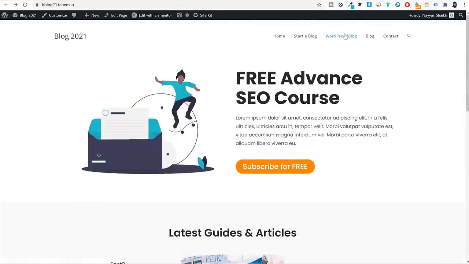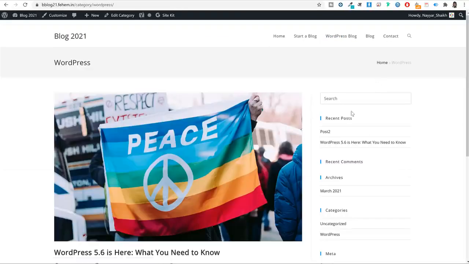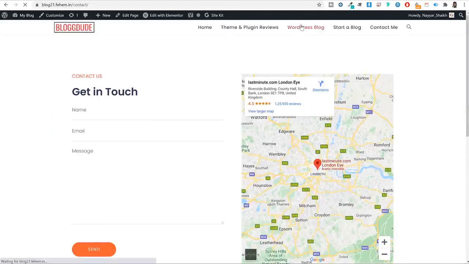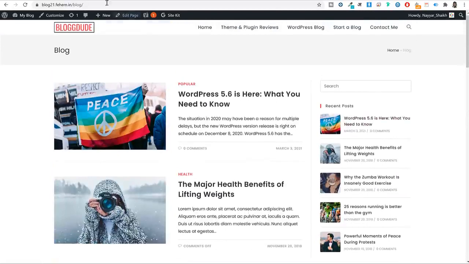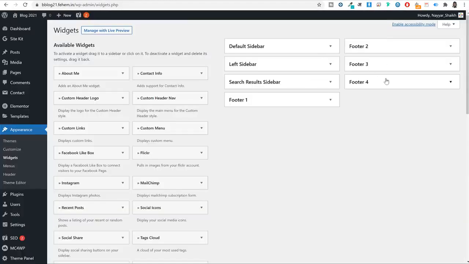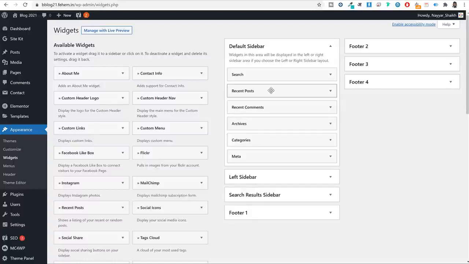Now, before that, let's see our blog sidebar. If you see this option, WordPress blog, let's see how we can create a sidebar like this one. So again, we'll come back to this widgets option, and we have to do the same thing from here. Now under default sidebar, I don't want all these options.